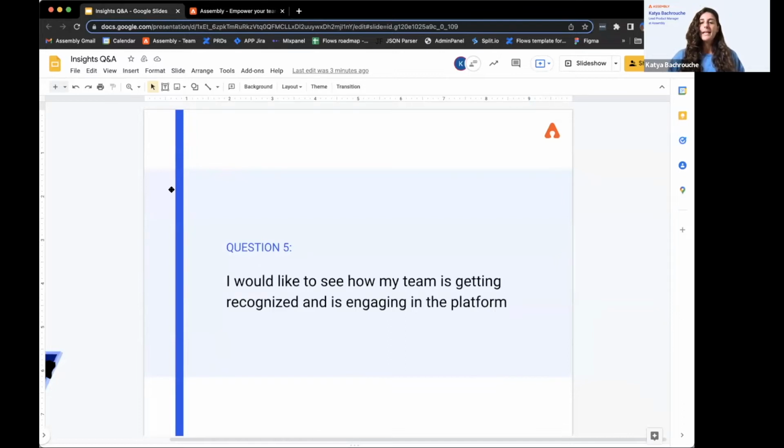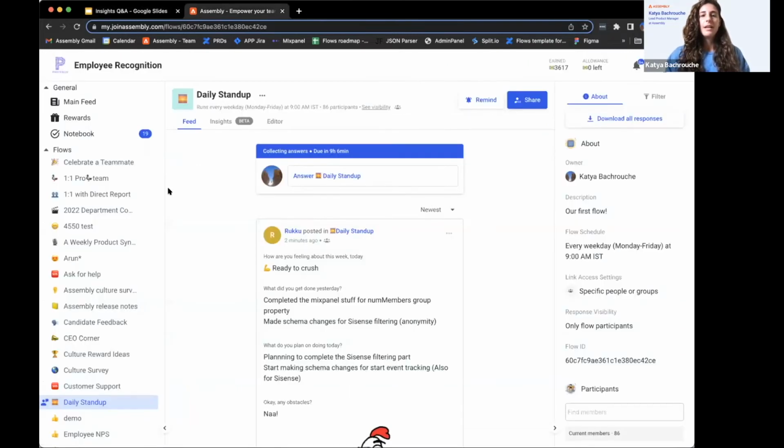I would like to see how my team is getting recognized and is engaging in the platform. So there's a little bit of overlap on this with the question about Celebrate a Teammate not having insights. Couple ways to do this. Most notably, we have, like I showed you, that activity report, but that's available to admins only. And I'll talk about some future enhancements for managers in just a little bit.